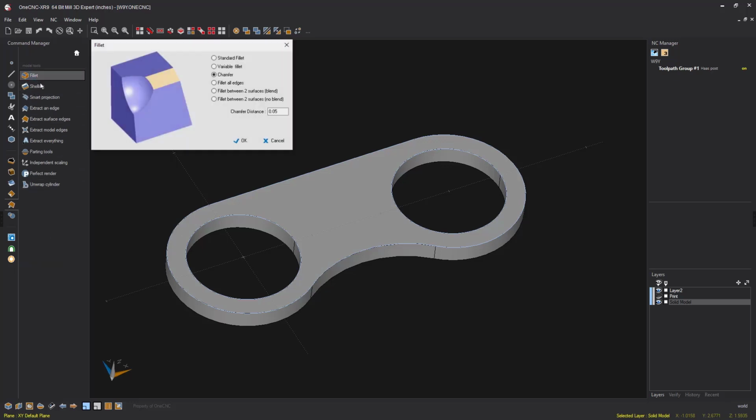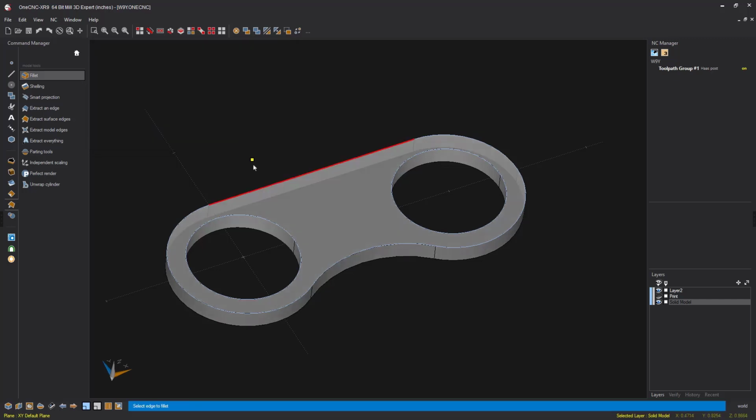When you select fillet, you're going to find out quickly that the fillet command also gives you the ability to create a chamfer. So I have chamfer selected, and the chamfer distance is going to be 50 thousandths. Let's click OK to that. Take our cursor, and all we need to do is just left click the edge where we'd like to create the fillet. I'm going to left click, and then when we're finished, right-hand mouse click.